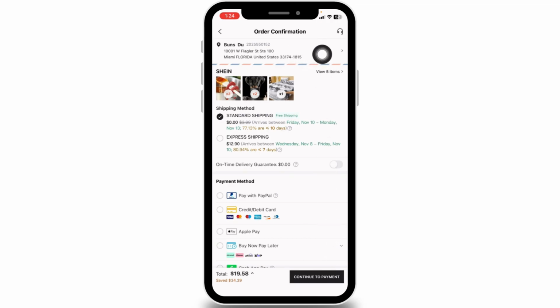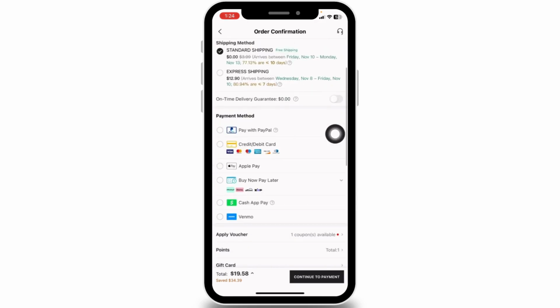Now over here you can find different sections. First you're going to find the shipping address and then shipping method. Likewise, when you scroll down, you will see the option of payment method. From this section, you can easily update your payment method.